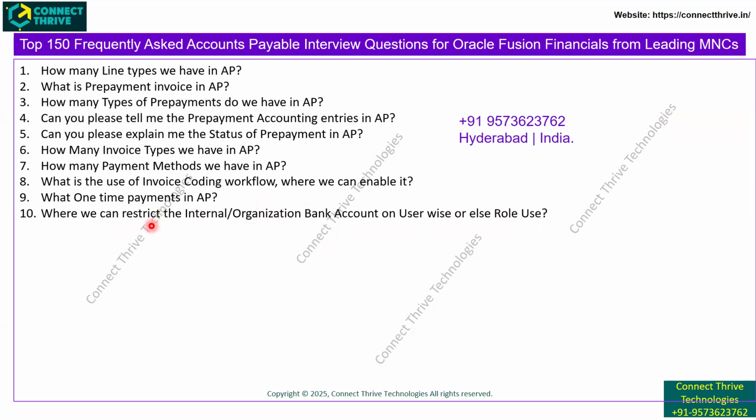So the business wants to restrict users for the internal bank accounts which we created. That means the organization's company bank accounts, so that they are displayed user-wise or role-wise. In this case, if you go to the Manage Bank Account task and edit there, we have a Control tab and a different tab. There we have a Security tab. If you go to the Security tab, we can add that particular user or role.